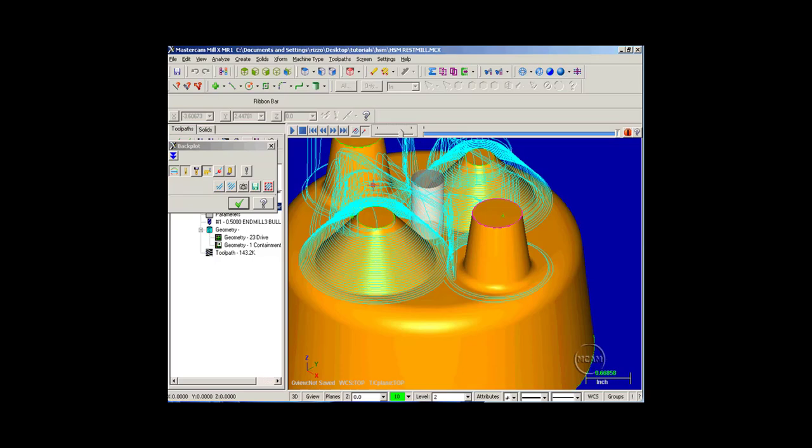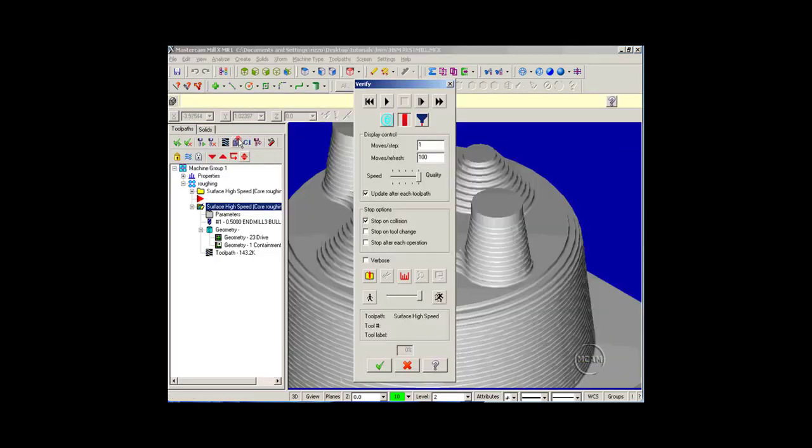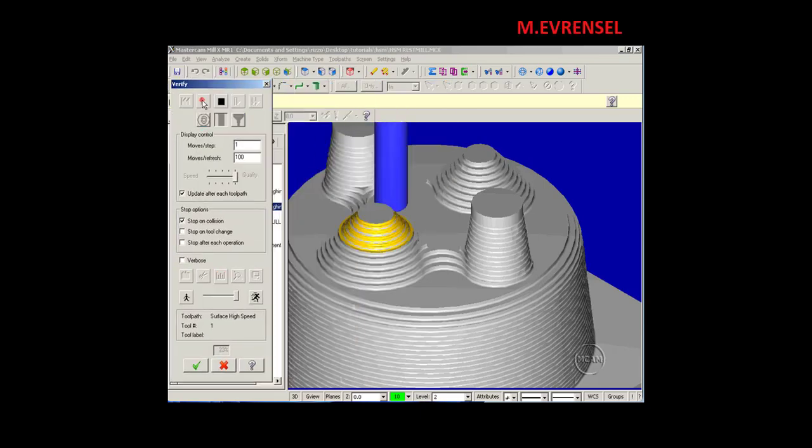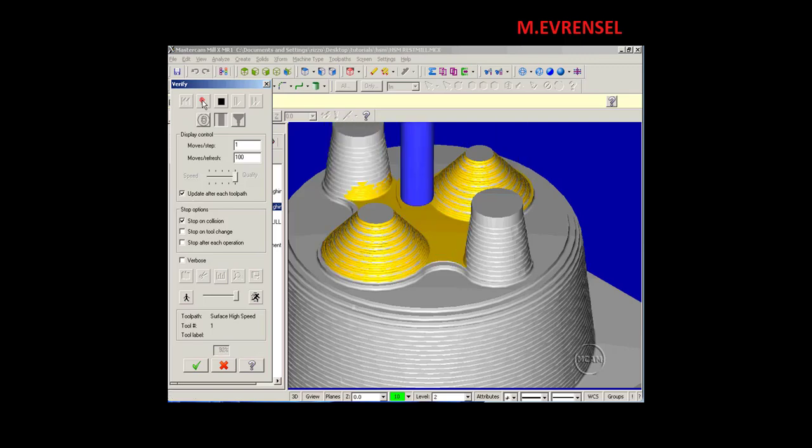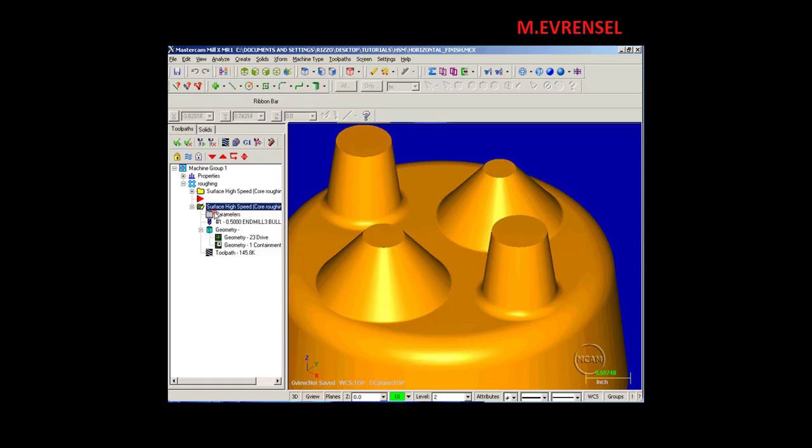That looks like a little bit better of an operation now. We'll do a verify one final time here. You can see I got some better clean out in the center here, and I eliminated that outer pass. Exit out, and a few other things to know about rest milling with surface high-speed toolpaths.